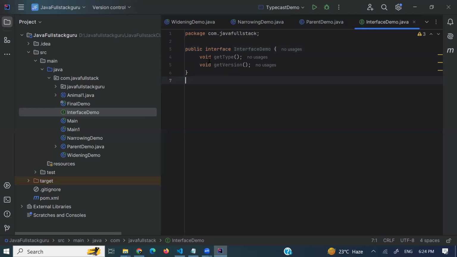Final means the variables declared in the interface are final by default. It means they are constants and their value cannot be changed anywhere, anytime. It is fixed.